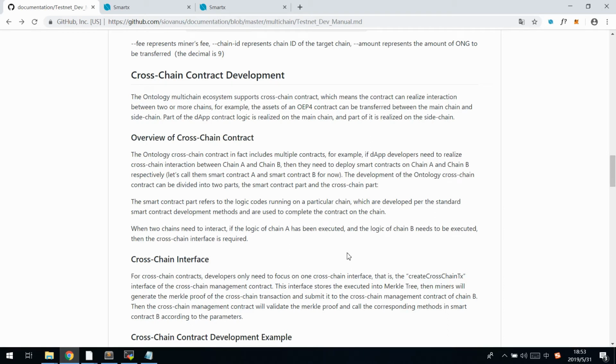Hello everyone. This video is to show you how to transfer assets of an OEP4 contract. First of all, let's look at the cross-chain contract overview. The ontology cross-chain contract includes multiple contracts.